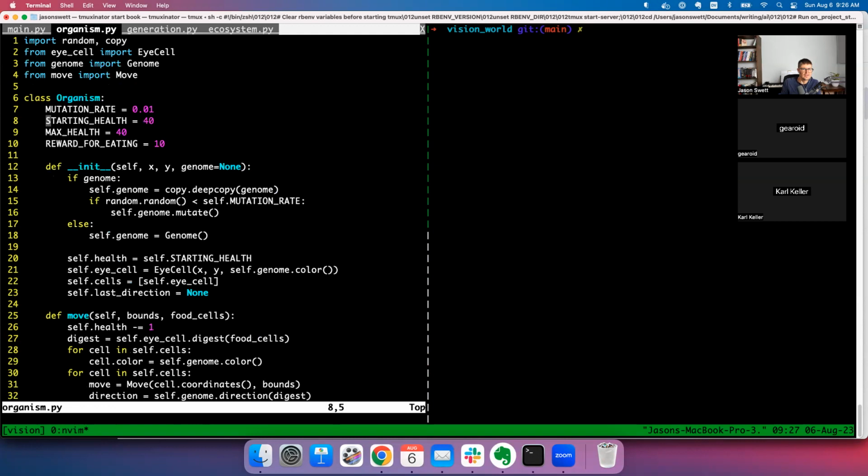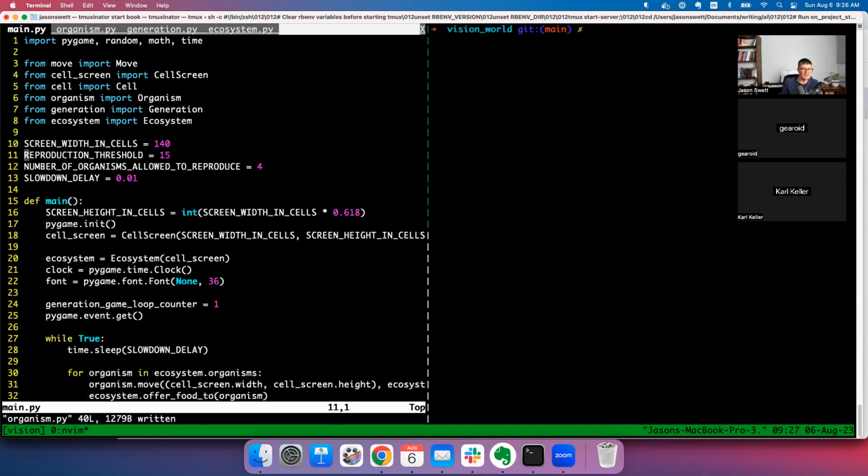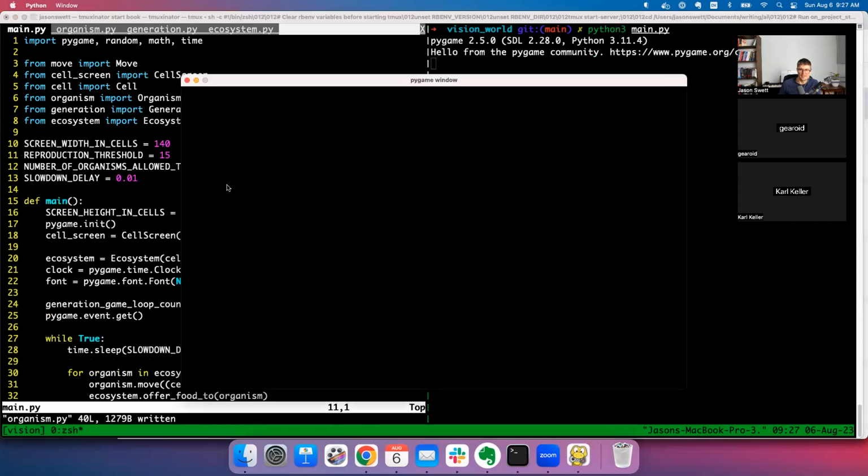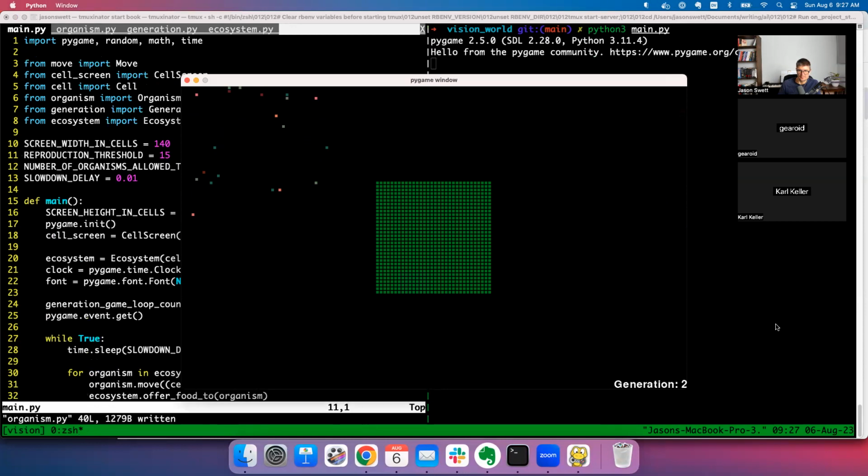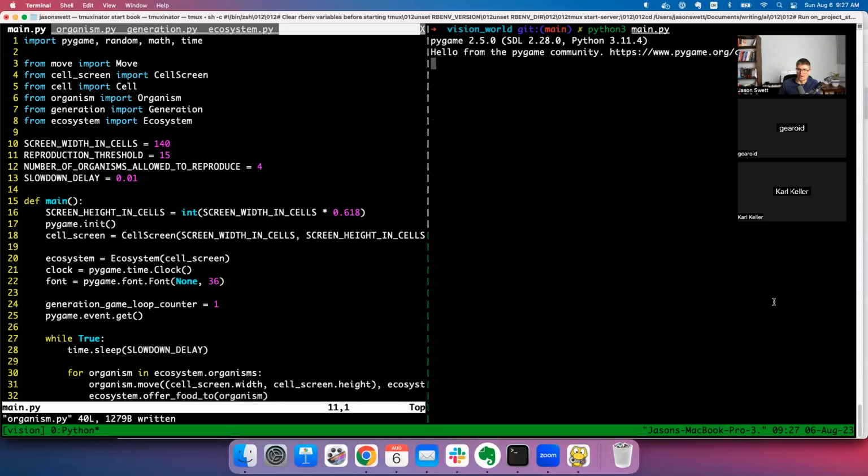Okay. So I'll change their starting health and max health to 20. And I'll see what happens now. Does it go faster? Yeah, it goes faster now. Okay.